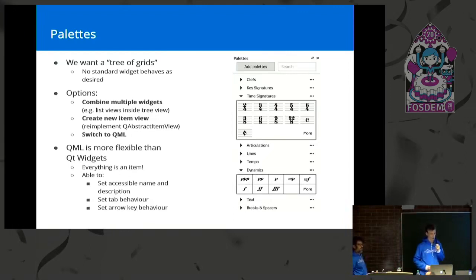So your options are to combine multiple widgets to try and create something that looks like this. You could create a totally new one by re-implementing the interface of QAbstractItemView, which is like the base class of all item views. Or you could leave the widget mentality of Qt and try the QML framework. And that's what we did. And it turns out it's more flexible than the Qt widgets. So in the QML world, everything is an item, and you're able to set its accessible name and description. You can set whether it appears in the tabbable, whether you can reach it with the tab key or whether you can reach it with the arrow keys.